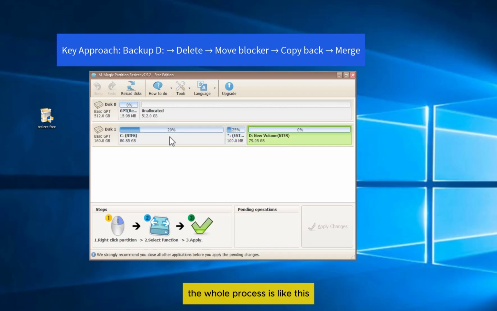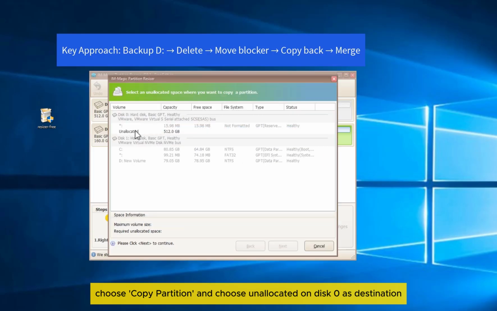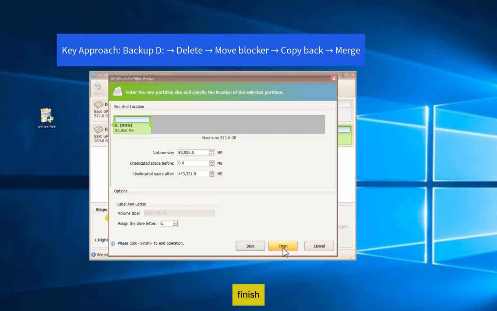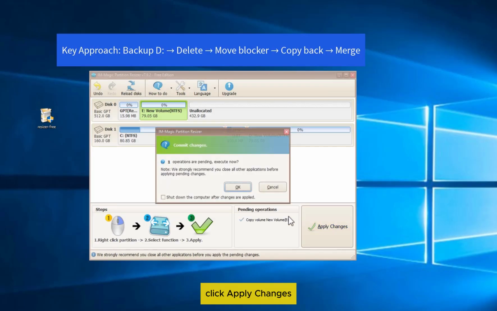The whole process is like this. Let's copy the D drive to another disk. Right-click, choose Copy Partition and choose Unallocated on Disk 0 as destination. Next, Finish. Click Apply Changes.